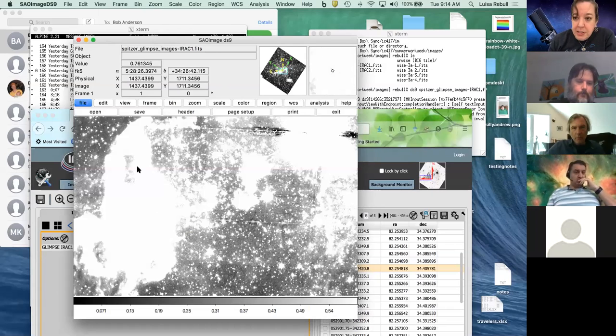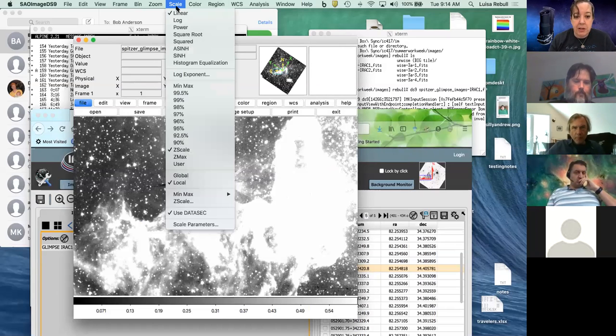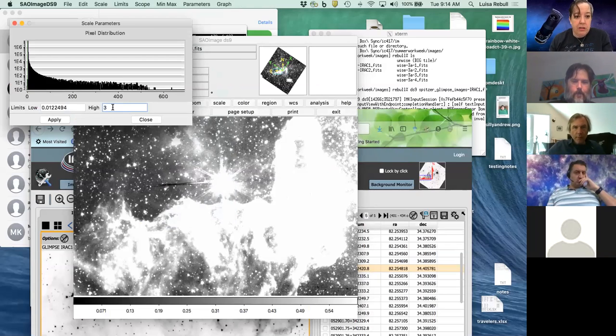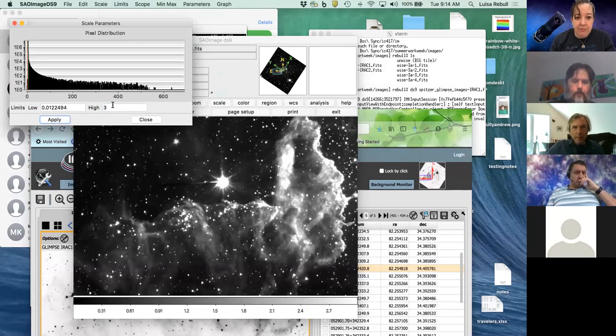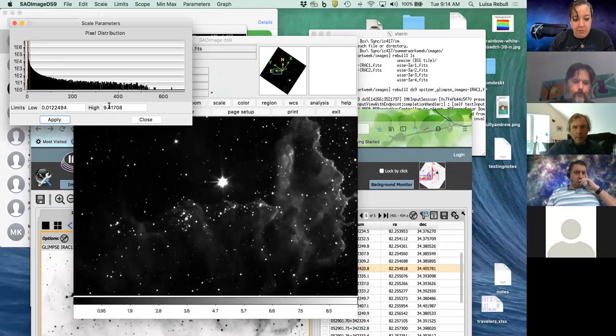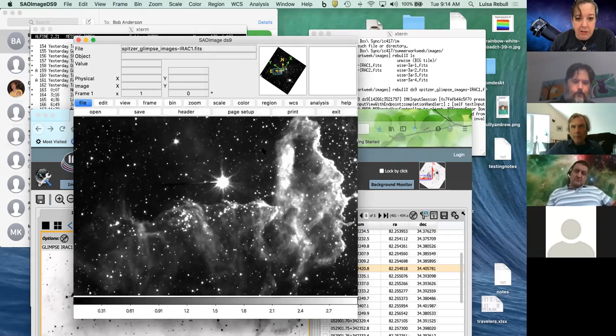Okay, so the stretch is going to be a little bit different. And here in particular, it's hard to see the nebulosity. One of the things we talked about yesterday was scale parameters. We're going to set the max manually, or you can grab the green line and drag it. This is a histogram of the values in the image. So now we have something where we can actually see the stars in the clusters that we care about.